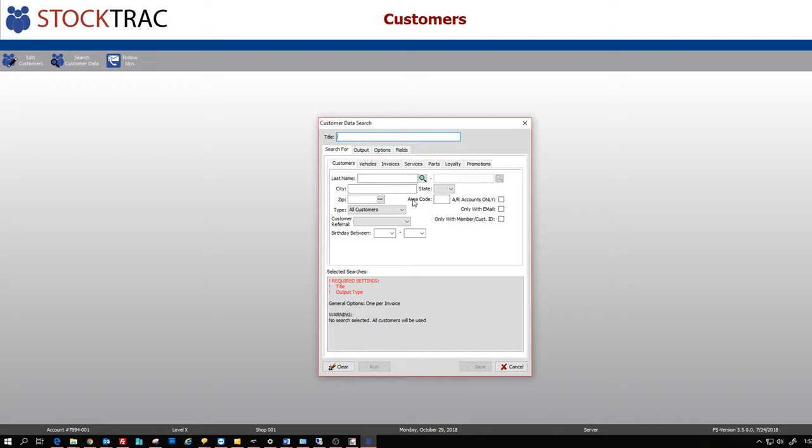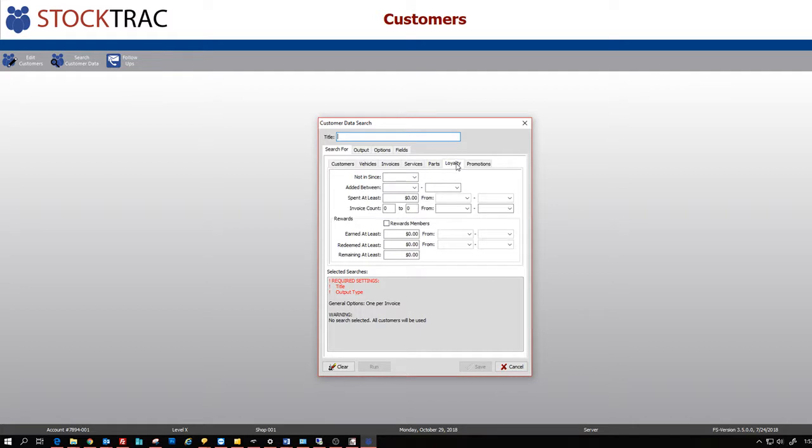The first thing I want to go to in here is the loyalty tab. In the loyalty tab, what you want to do is say, I want to know who spent at least $300 from, let's say, the beginning of the year, 1/1/2018 until now. You can run it for all of 2017 too if you wanted, using the same thing. Next, we want to give this thing a title. I'll just call it Top Spenders.